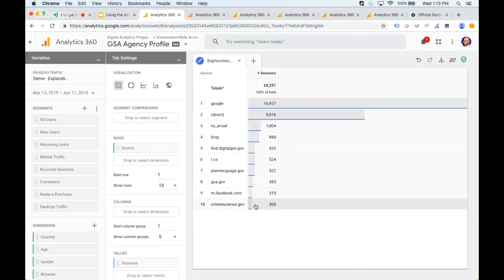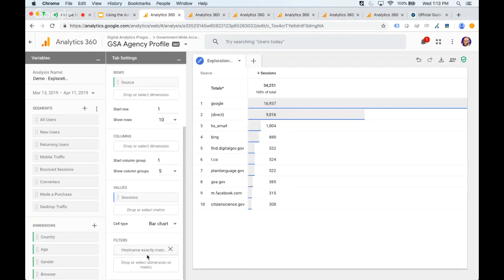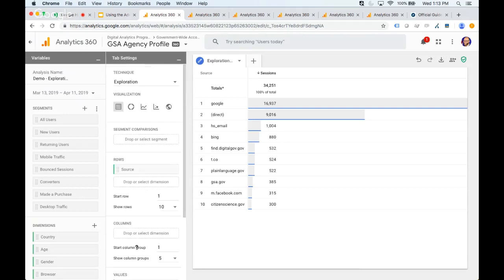And this is very similar to a report that you could create in the custom reporting interface. We've got the source here and then the total sessions for each one. And in this case, I've got a filter set up, and you do that at the bottom. And this is for digital.gov. So I've got the digital.gov filter set, and therefore it's only showing me data for that particular website. And okay, I've got source and sessions.